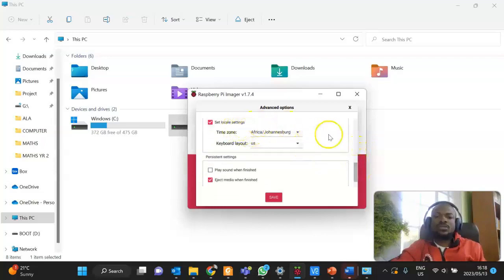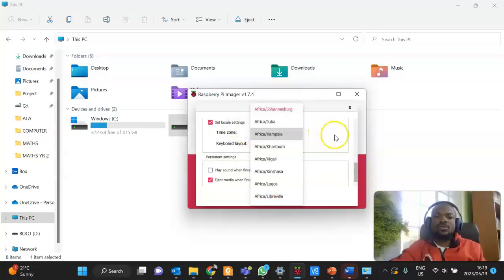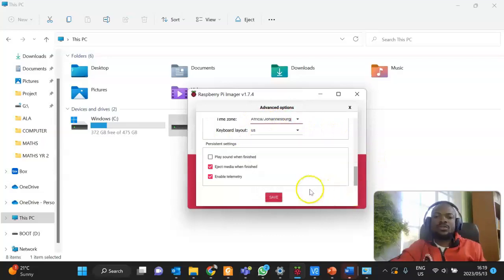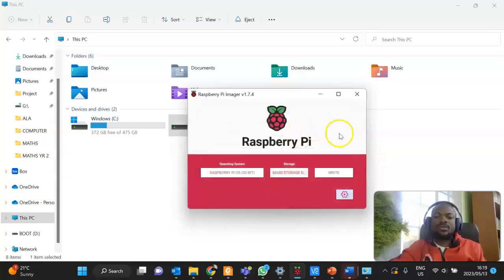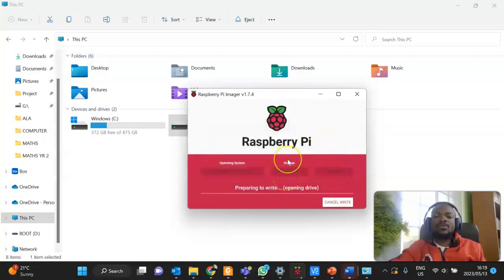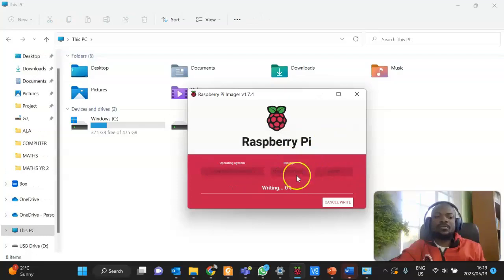You can set your settings depending on your time zone. Okay, I'm in Johannesburg. So when you are done, then you click on save. So after it has been saved, then you can click on write. It asks: do you want to continue because it will erase everything on the SD card? Yes. Then you give it some time. It will take some time to be done.